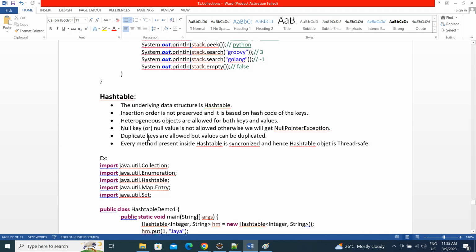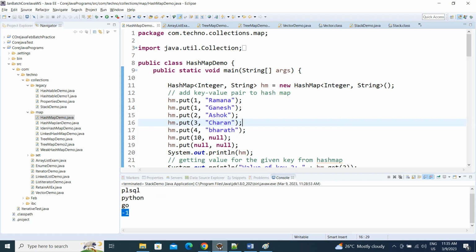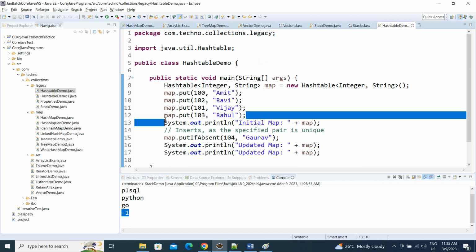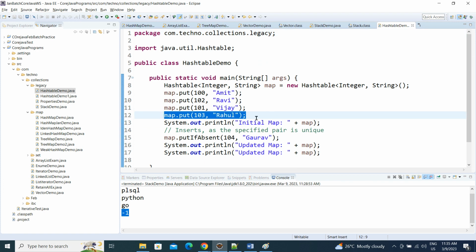Duplicate keys are allowed, but values are... One second, duplicate keys allowed. Let me try, guys. I'm having some doubt on this. Let's try the same.